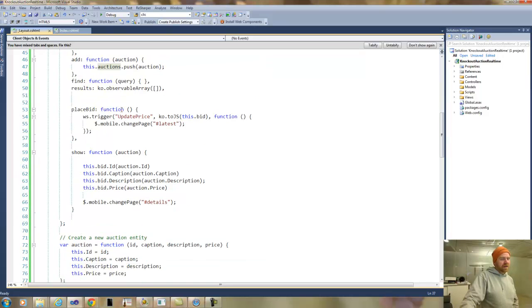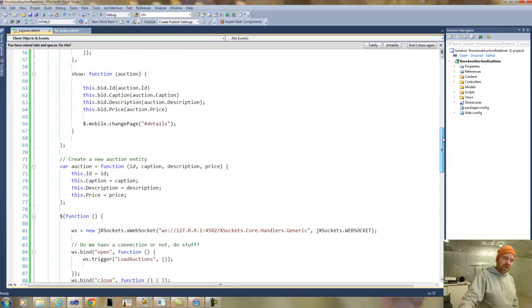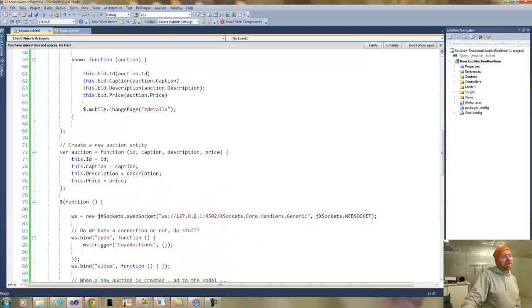We have the place bid method, which will trigger a WebSocket event called update price. This is just a string. You can call it whatever you want, because the WebSocket that we are using, in this case it's running on localhost, and it points to a WebSocket handler called generic, which is a generic handler just receiving and sending data. It could be a more sophisticated one in a real-time scenario.